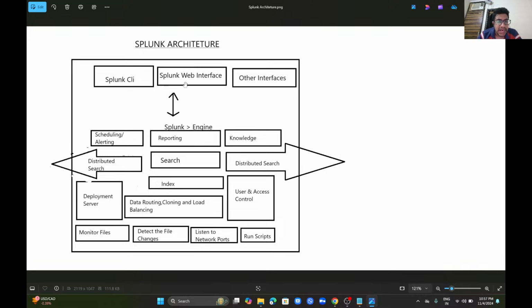And Splunk CLI, we are using the Splunk web interface. Okay, and scheduling, alerting and reporting, knowledge and search, distributed search, deployment server, routing and cloning and load balancing, user permissions and roles created here, any monitor files, any network ports, telnet and netstat, all the ports we are using here.